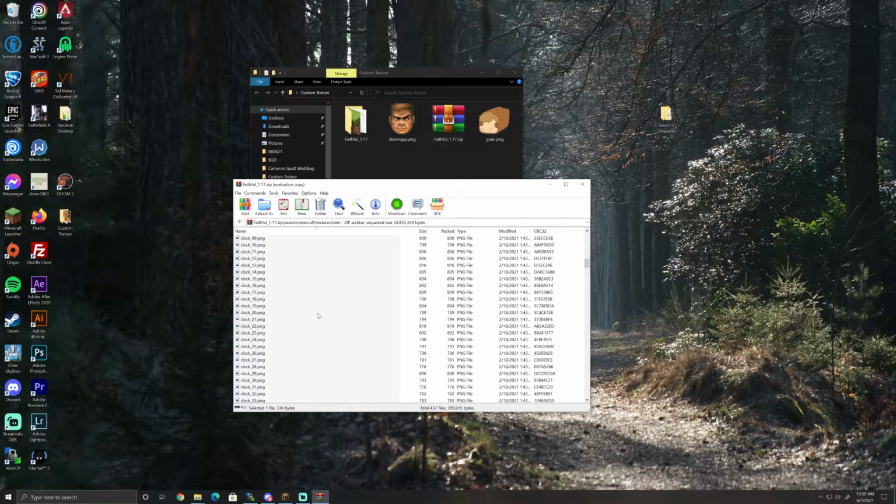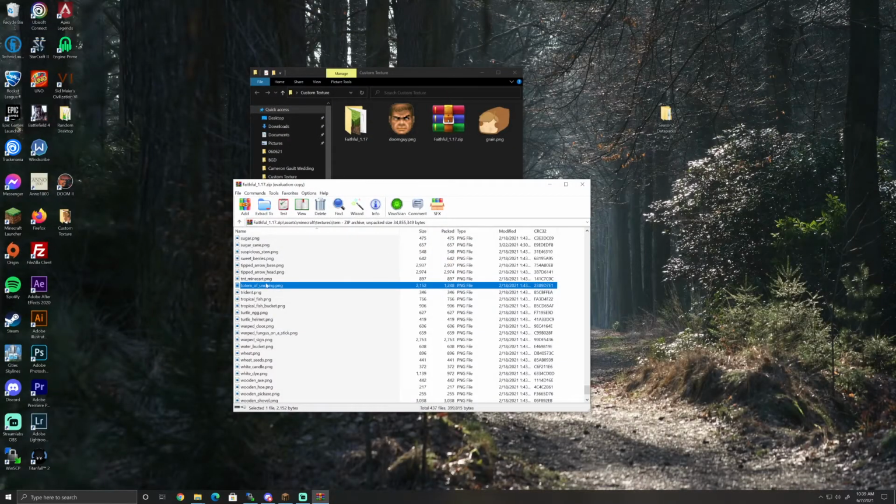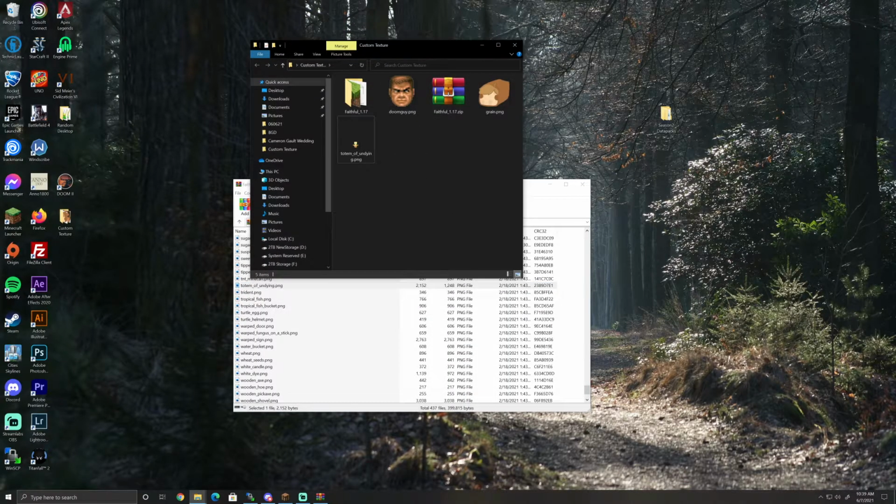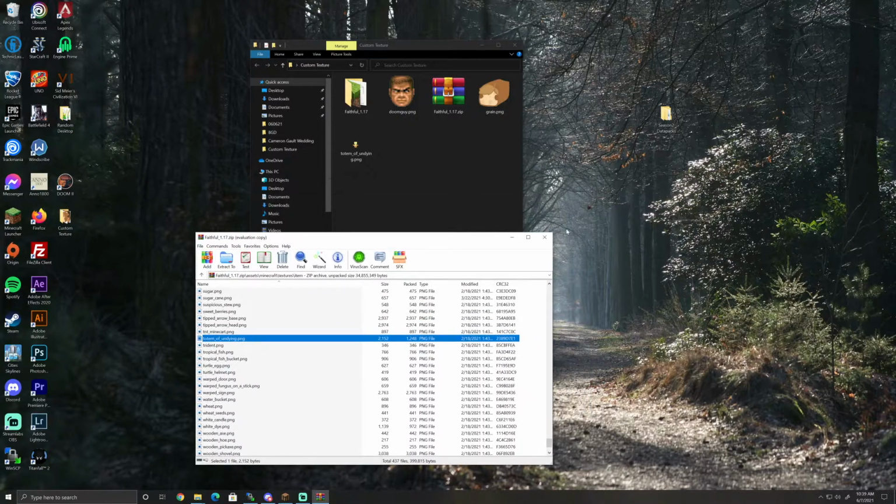So we're going to stick down here. We're going to go down. There's all kinds of stuff. Everything that's in the game should be in here. We're going to go down to the T's for Totem of Undying. All right, so here we have Totem of Undying, which is a PNG image like the rest of them. And there's the little guy. So let's go ahead and extract this. I'm just going to extract it out here to a folder, so I have it out of the zip file.